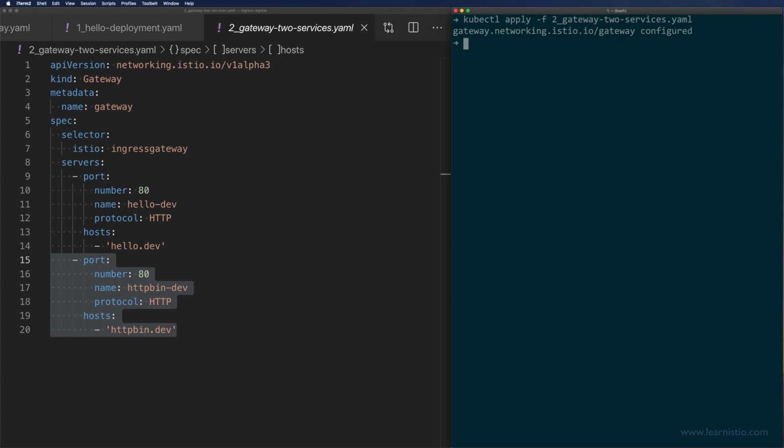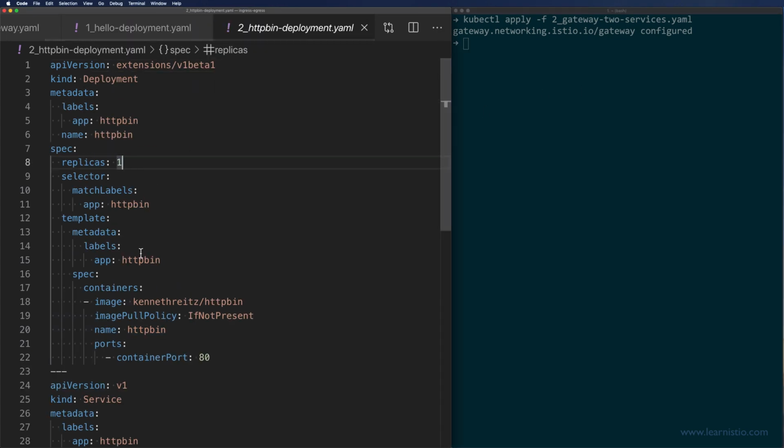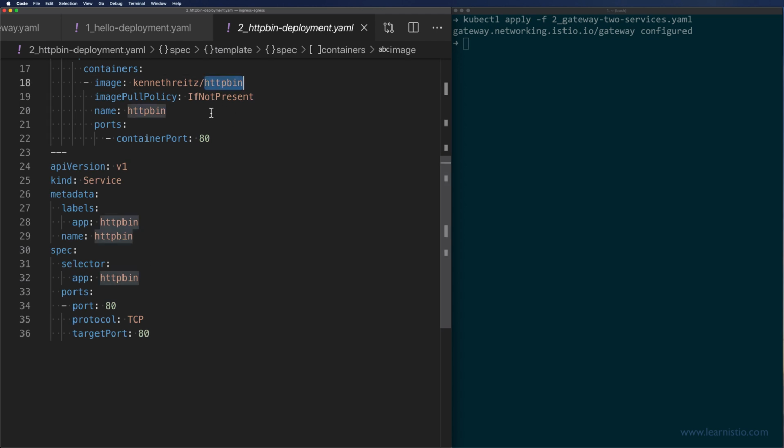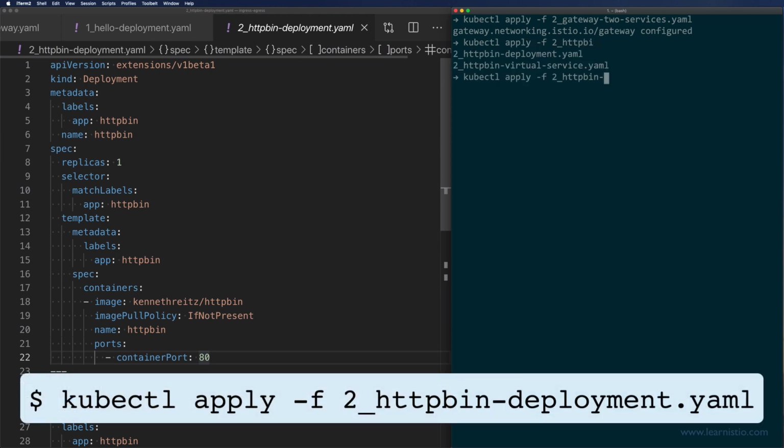We also need to create the HTTP bin deployment and Kubernetes service. This deployment and the service are very similar to the Hello deployment and the service we created earlier. The difference is in the labels, in the naming, and in the image that is being used. Let's use kubectl apply to create this deployment and the service.